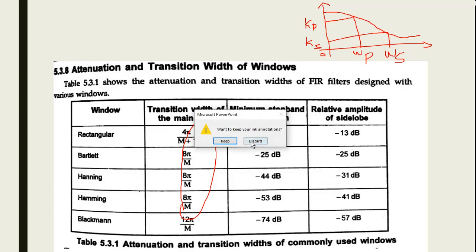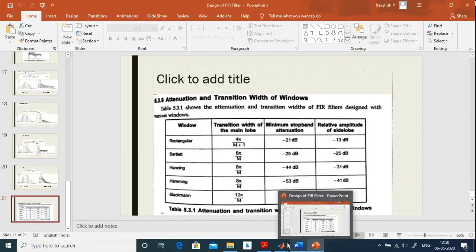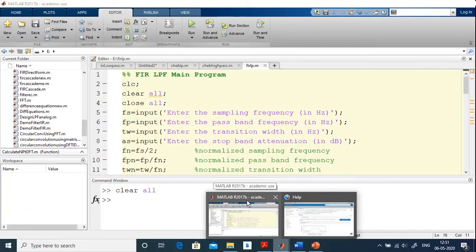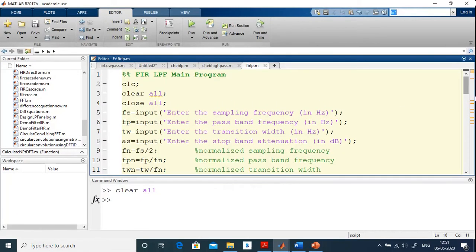Now I'll come out of this. So we'll try to understand the code. First three lines, CLC, clear all, close all. CLC is used to clear the command window, clear all to clear workspace variables, close all to close any additional windows that have been created. FS, we are asking user to enter sampling frequency. FP, passband frequency. TW, here we are taking transition width. And AS, stop band attenuation.